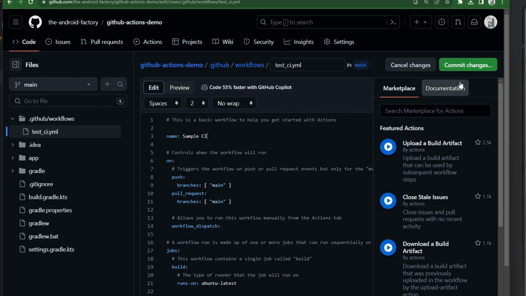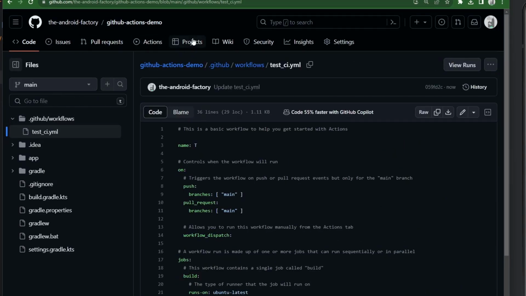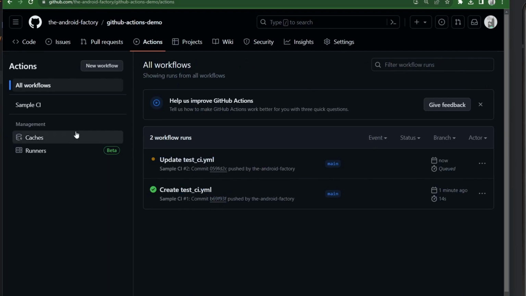I guess I messed that up. Let's just go ahead and commit that as well. Let's bounce over to our actions tab again, and we will now see, yes, here we go. So the name of our CI, the sample CI workflow file, you can see it over here, and now you can actually even see the runs, right? This one is actually running. This one ran before.